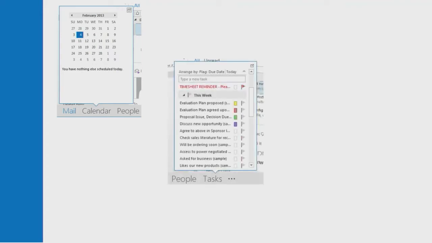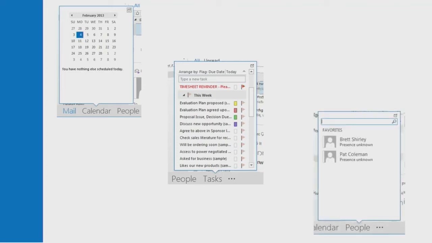You can also view a peek of your tasks list. Click any task to see the details of the task. You can also quickly change its status or completion, or even dismiss it. There's also a peek for contacts you've added to your favorites list. You can open a contact quickly from the peek. You can also use the peek to start an email to the contact, call them, or IM them.